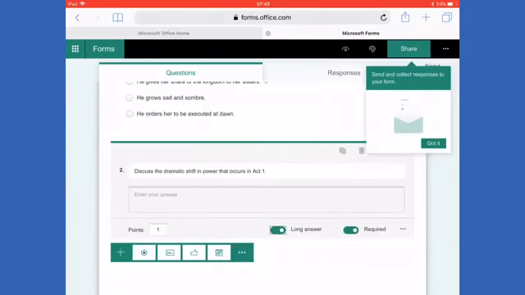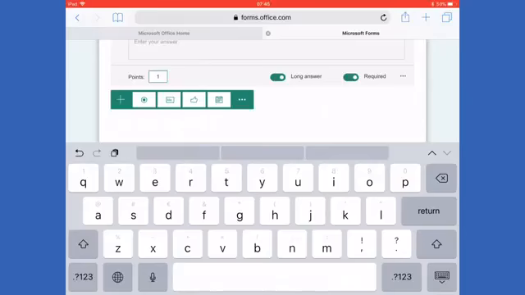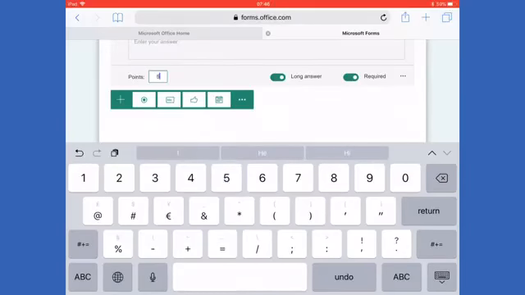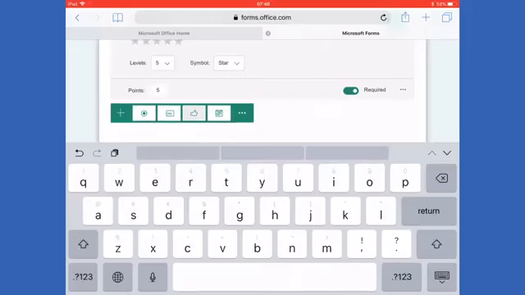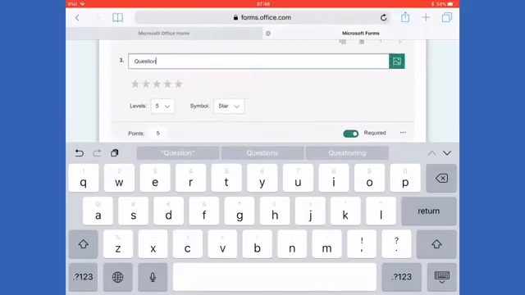And because it's a long answer, I might want to give some more points for this answer. So this time I'm going to make it a 5-point answer. Okay. Then just for the purpose of demonstration, option 3 is a rating style question. So I will just select this. And you'll see that students are given an opportunity to rate something with this style of question.